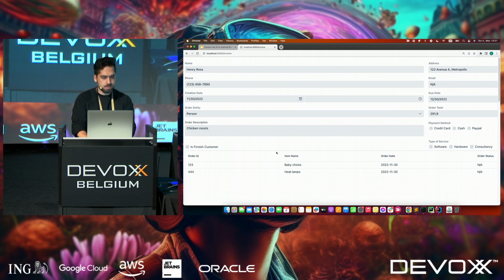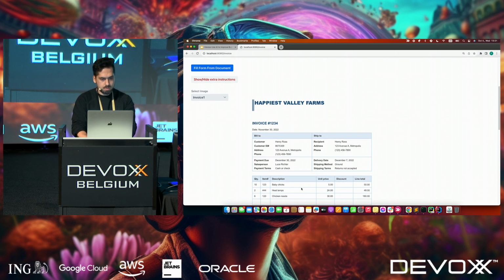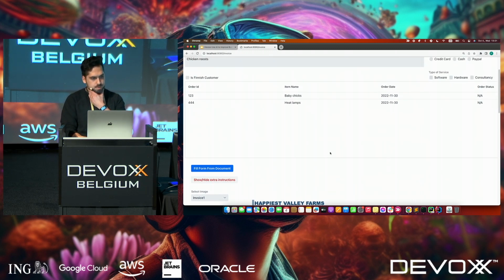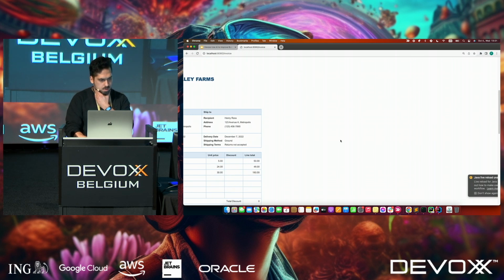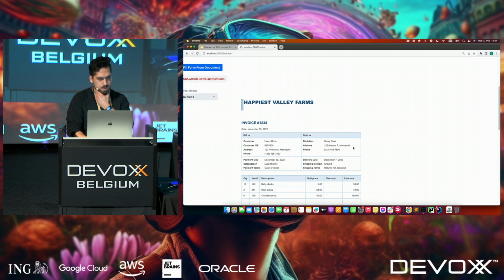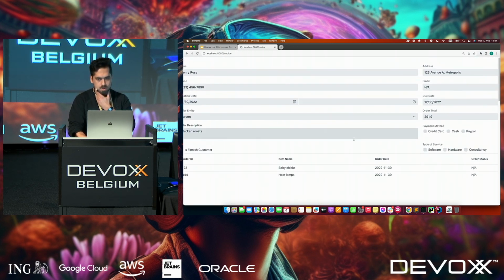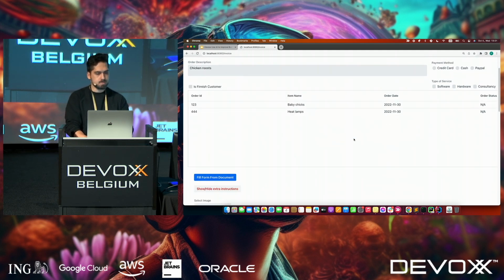So yeah, it was able to fill 2 items, but we had 3, so the chicken roasts are not there. It was able to fill the order cost, and I think it's matching the total cost, and the rest should be good. So the address is good, the name is good, the creation date as well.